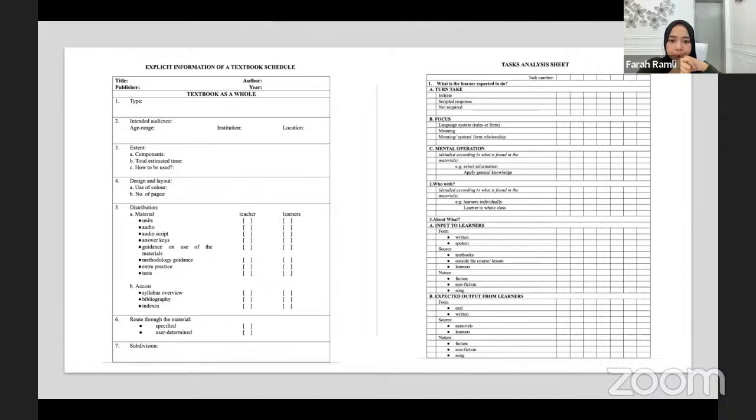Okay, what about the focus? Okay, in terms of the language system, okay, rules of form, okay, I can specify more, I can add more to this part, okay. For example, the language system, maybe on tenses, okay, maybe on sentence structure, I can specify on this one, okay, is it there in the task? Okay, what about the meaning? Is it being explained clearly? Okay, the system, the form relationship, is it there?